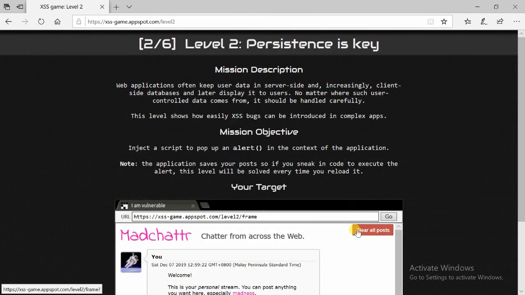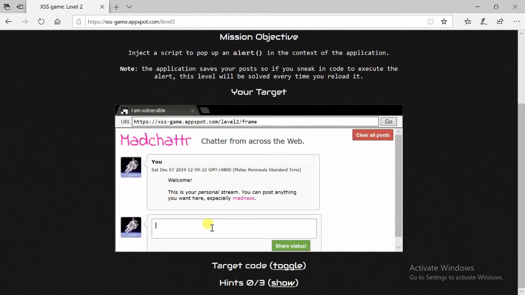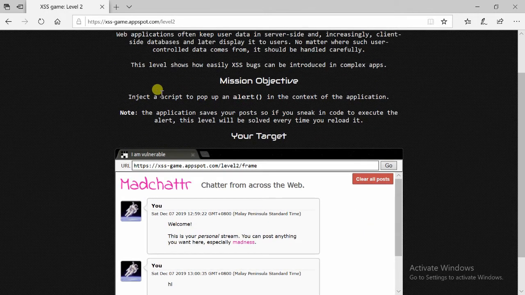Level 2, persistence is key. It is mentioned in the mission description that no matter where user-controlled data comes from, it should be handled carefully, which means the customer can manipulate the data. So we put "hi", we share the status and it will post "hi". We just need to pop out an alert in the context of the application.